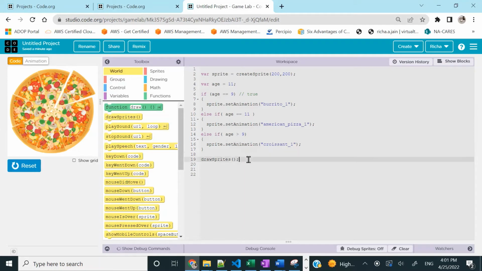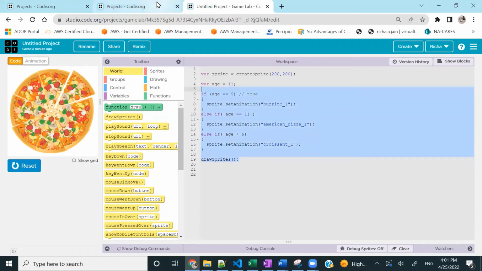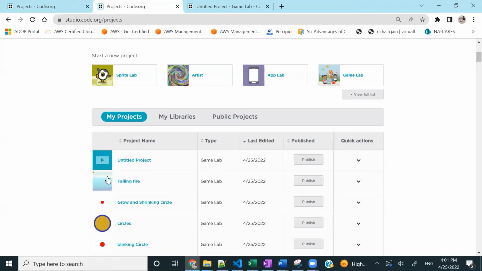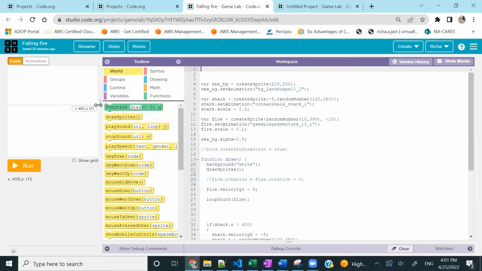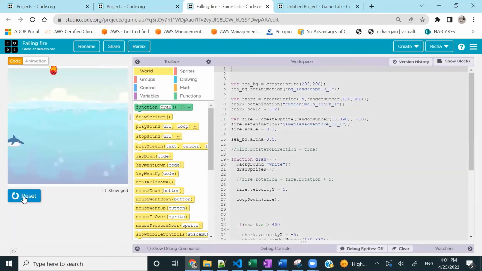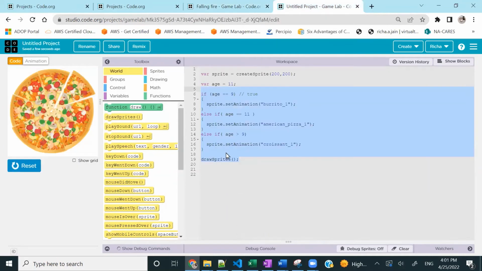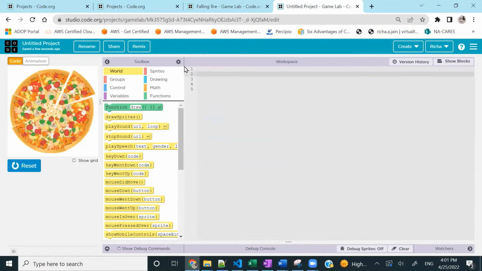Fine. Enough of theory. Now let's get started with the project. Did I show you the project? Let me show you the project that we will be creating now. Okay. So what do we want? First thing, let me remove all this. We don't want it now. Let me write a function draw. We will definitely need it because it's an animation.